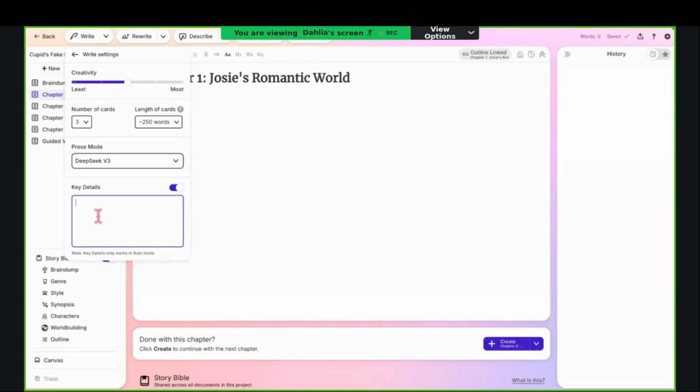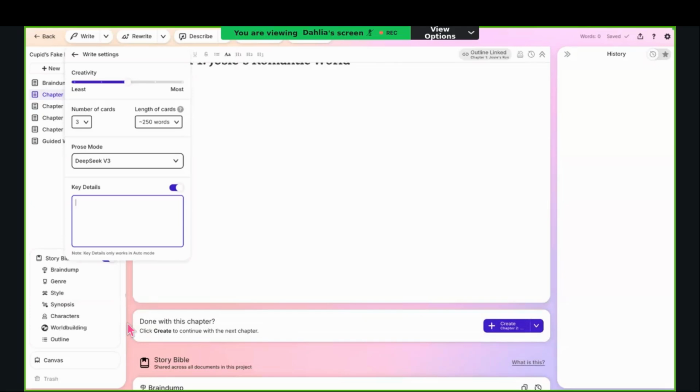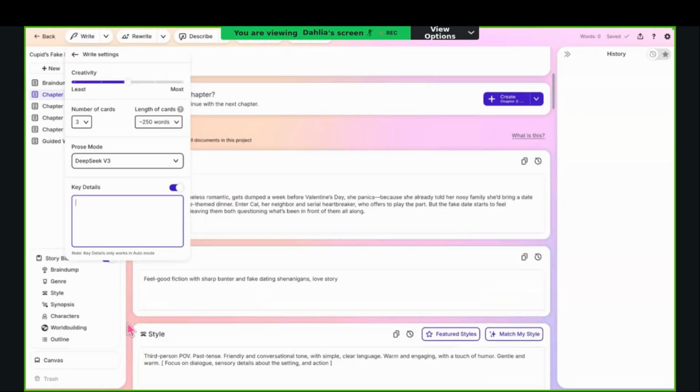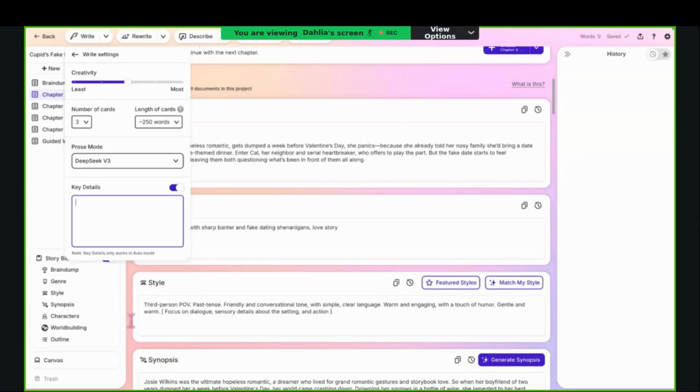But let's start here with key details. I usually put in here the POV I want. In this case, I double check the style and what information we have in there, so that there's nothing that's contradicting itself. Since style is the last thing that's being read, in this case, I would say choose Josie's POV.